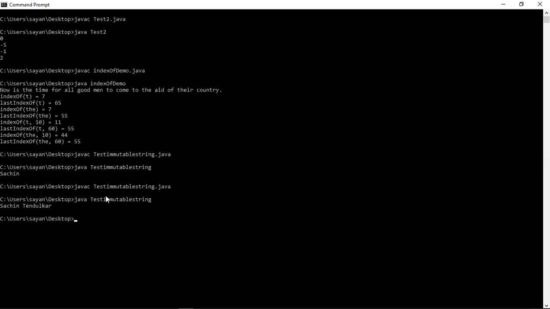This is the simple program that shows you that string objects cannot be changed, their contents cannot be changed once they have been created. But you can do the same thing on StringBuffer class objects, and you will see that the contents of the objects have been changed. So this is the main difference between string class objects and StringBuffer class objects.